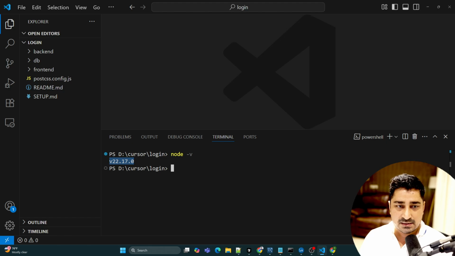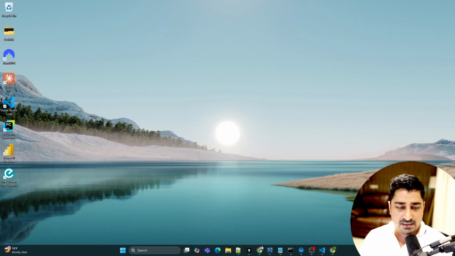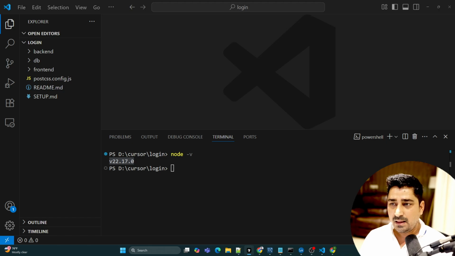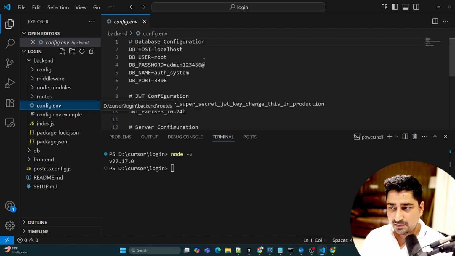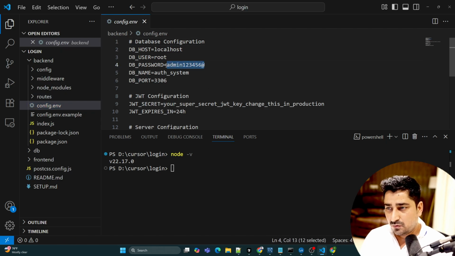Now, if this is done, it simply means that we are ready for the next step. So how are we going to execute this project? We can execute this project if Node is already installed, and then it's well and good, so let's start executing this project. But before that, from the backend, just go inside the config.env. And here, I have given my own password.